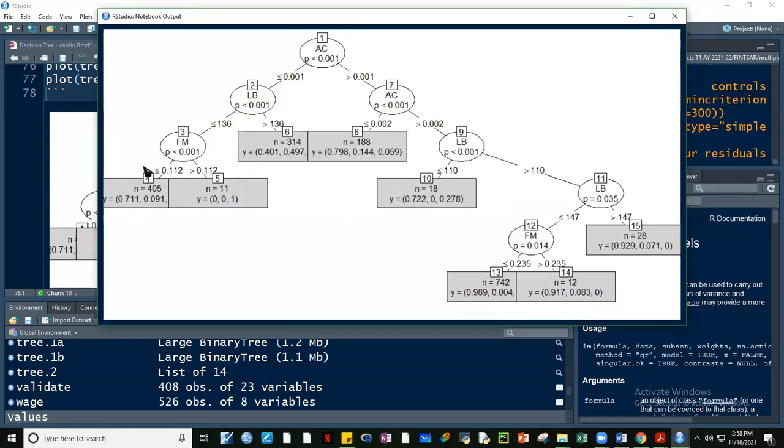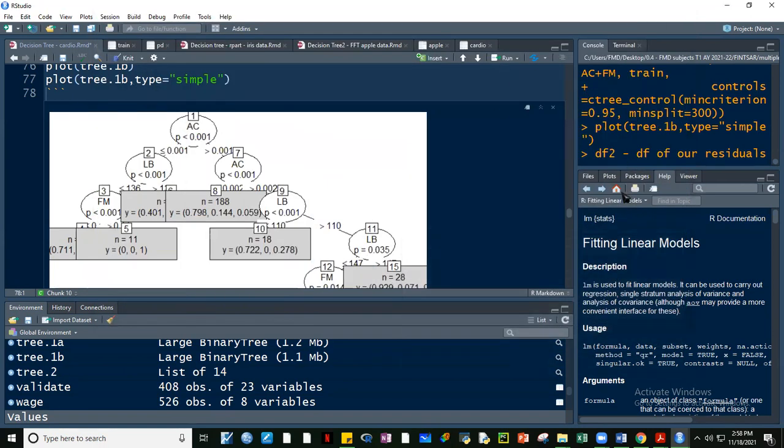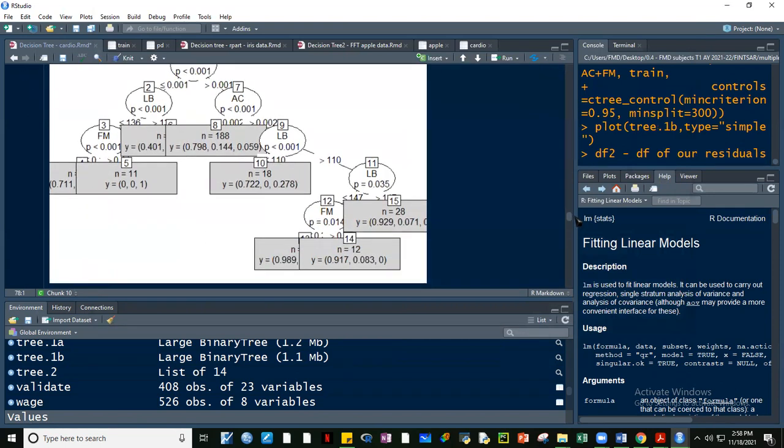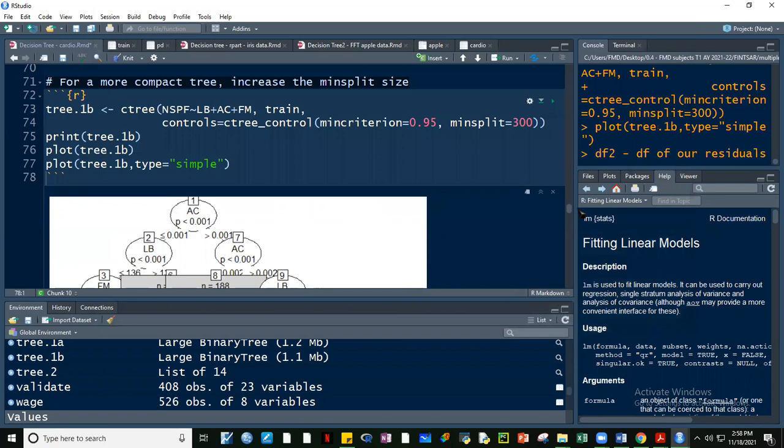And 14 nodes all in all. Actually, 15 nodes all in all, of which 1, 2, 3, 4, 5, 6, 7, 8 are terminal. The others are 1, 2, 3, 4, 5, 6, 7. So 7 are our decision nodes and 8 are our terminal nodes. So we were able to prune the tree and decrease the number of terminal nodes.